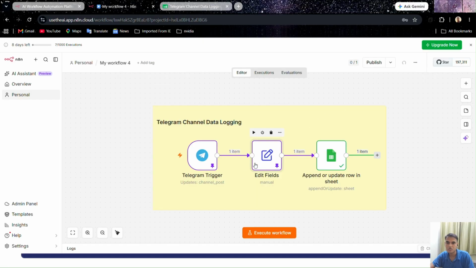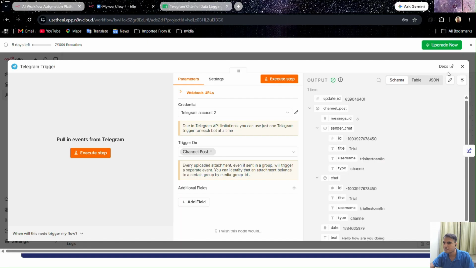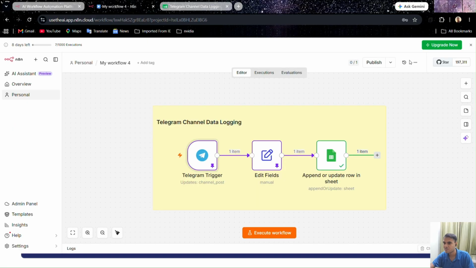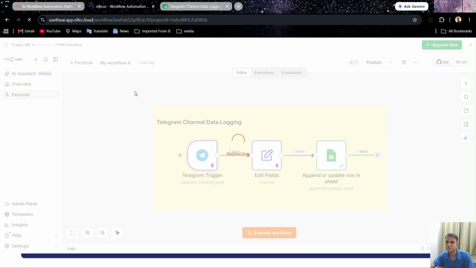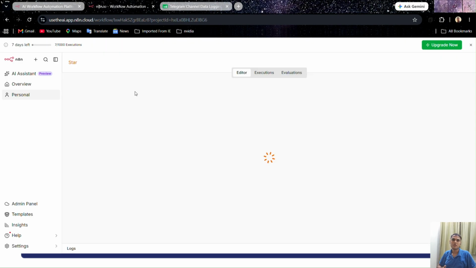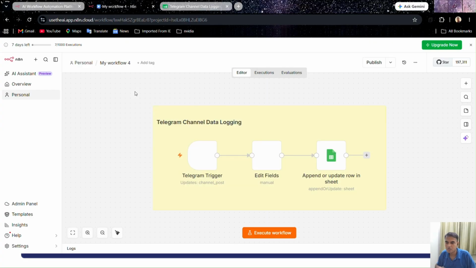Now we will refresh first to check whether the data has been unpinned or not. If we don't unpin the data, then it will basically send the same output. It will not fetch the new output. So yes, all the data has been unpinned, and now we will finally publish this workflow.